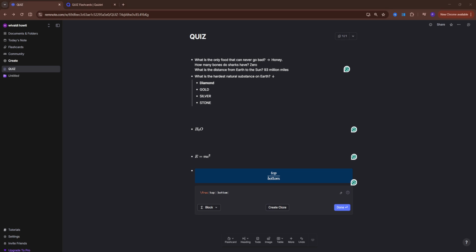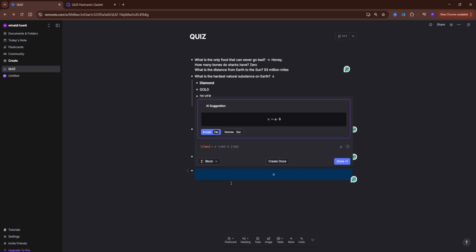We also have multiplication. We can use it like that, times, or we can change it to C dot. We can also type in beta, for example, P, pi, Greek letters. And yeah, this is pretty much everything.